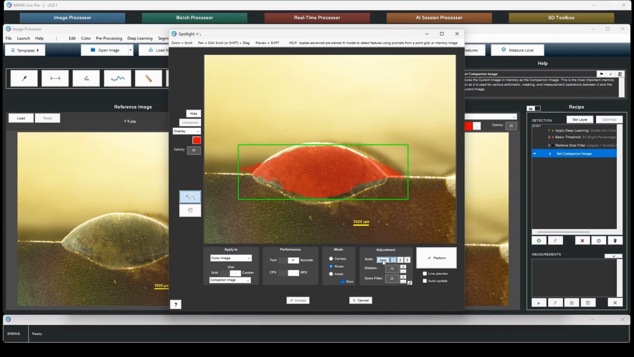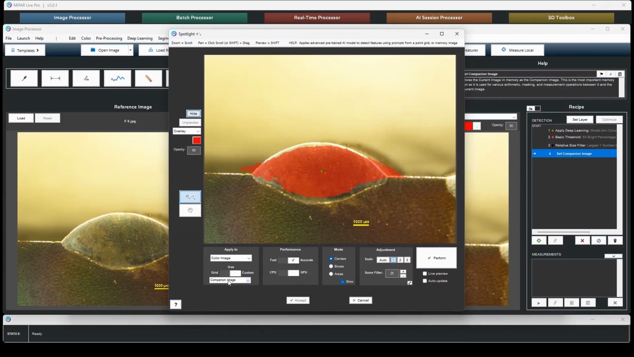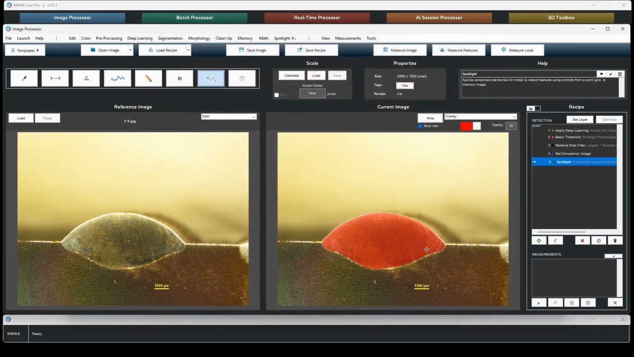And for this, I also decided to use the auto feature scale setting. If I hit perform, it's now going to reload the Spotlight model into memory since it was removed for deep learning purposes, and then apply it. That loading process will be skipped now every time you use Spotlight going forward. If I open this back up, you'll see you won't need to load that model to memory again. It will simply run Spotlight using that bounding box and refine your selection. So we can save this recipe now.